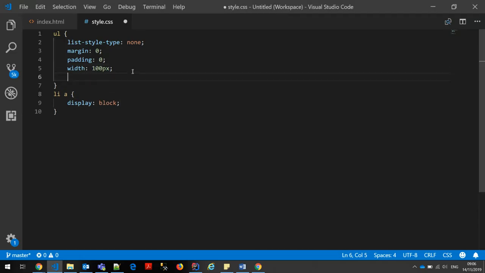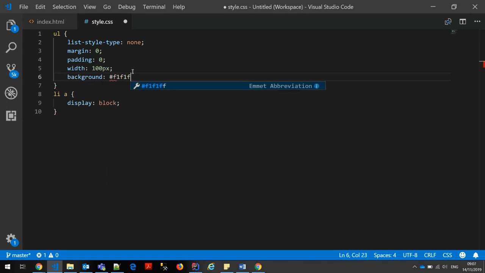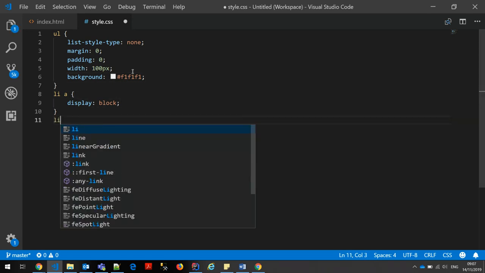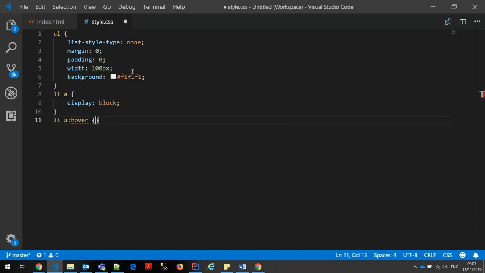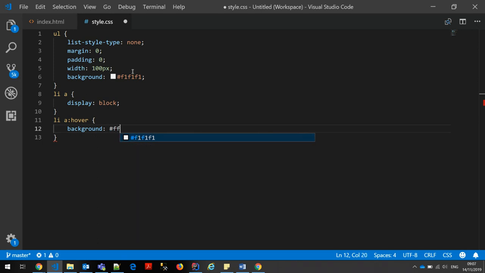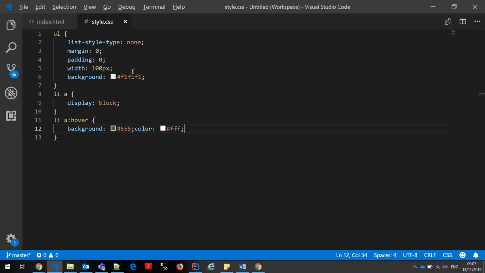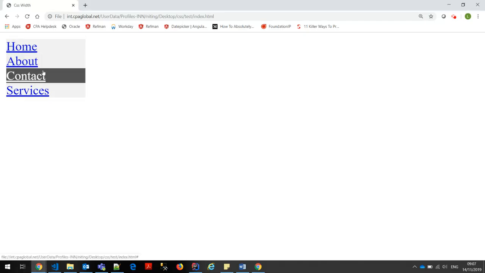So for that, I'm adding a background color here, which is #f1f1f1. And for li a:hover, I'm adding background color #555 and color white. Just save and then refresh. Now you will see when I'm hovering over this, it changes a little bit.